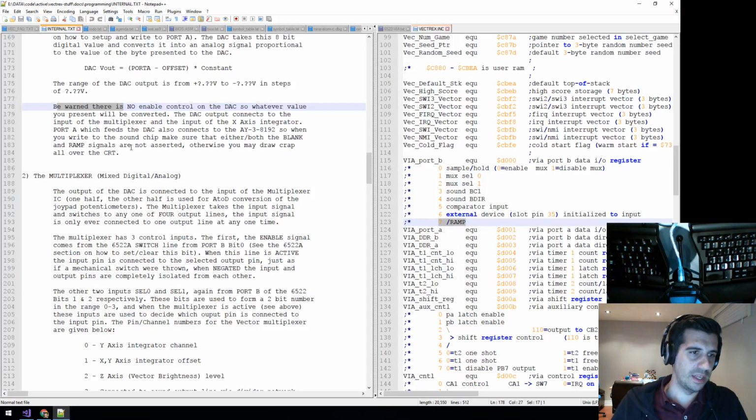Basically, all I'm understanding there is, since it's also used to send data to the sound chip, when you want to do sound, make sure to disable the stuff that does rendering, that does drawing. Makes sense.